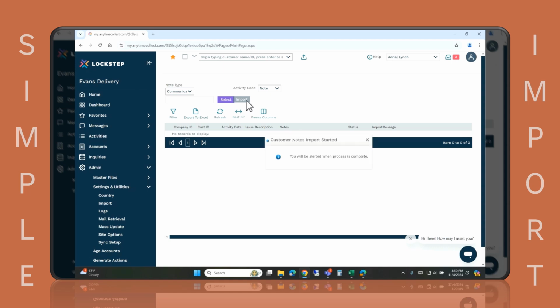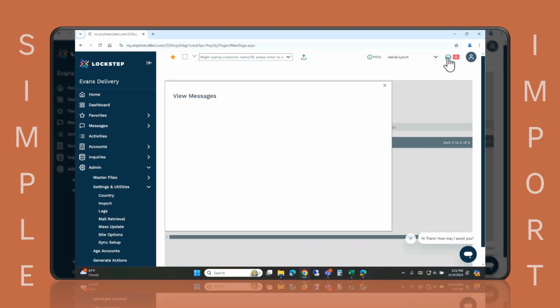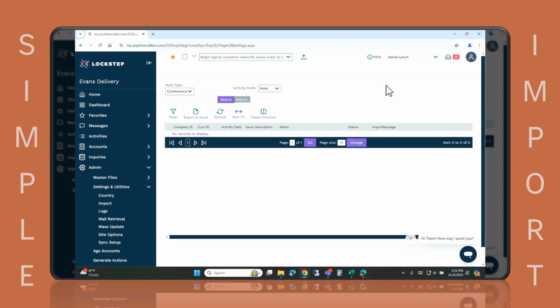From here, we get a notification that says we'll be alerted once this is complete. And that notification is going to show up in a blue box in the bottom right-hand corner of this page. We'll get a notification that says our upload is complete. And there it is. You will also get a notification in your inbox here at the top of the page. When you click on that inbox, you'll see today's date, you'll see the time, and you'll see the source. It'll say customer notes import. So those are two ways that you'll know that your import was successful.